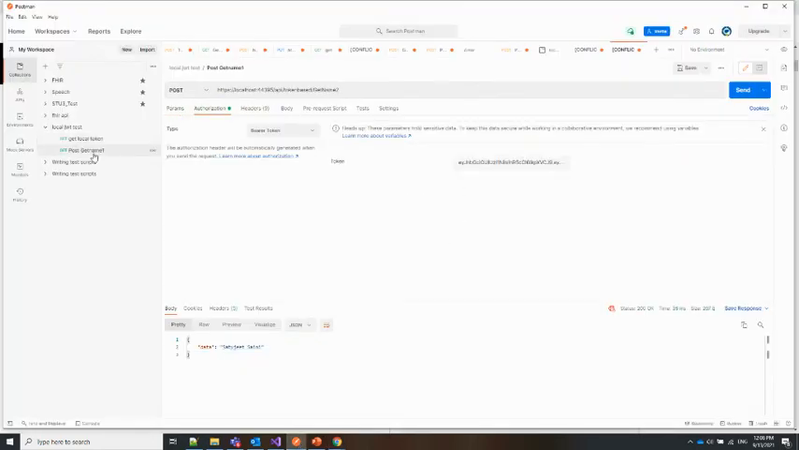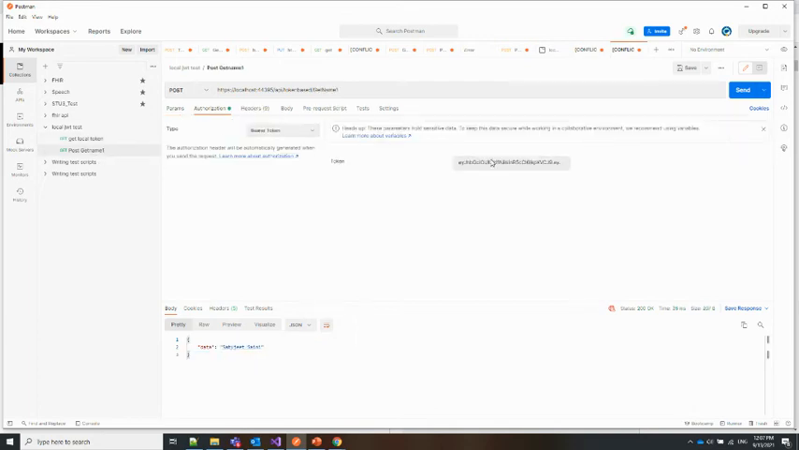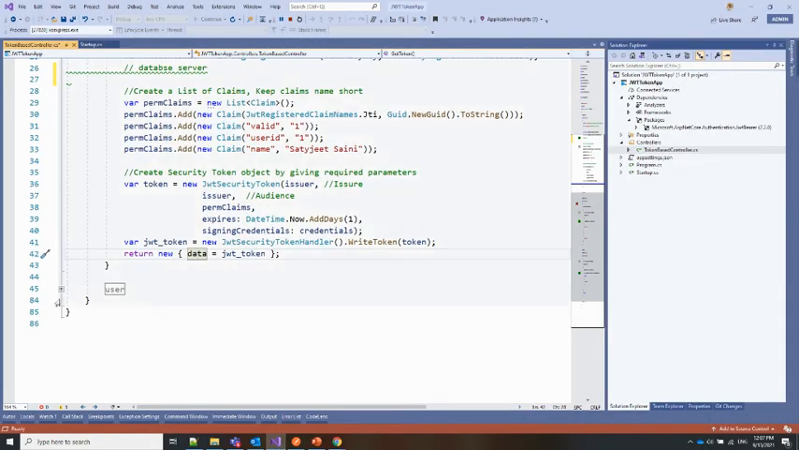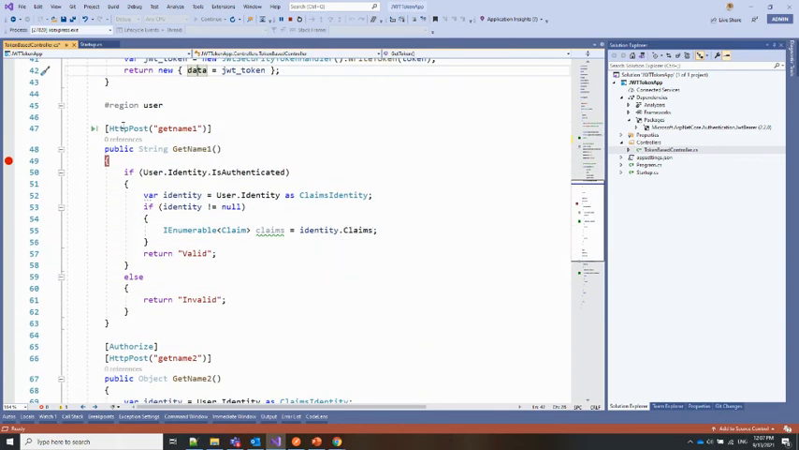and for this I wrote one API, that is get name. In the get name, I just copy the whole token and paste it here. You can see I'm passing this token in the header of this call. Coming to the API side, there are two methods I wrote. The first method is get name, which is not authorized, so anyone can use it.